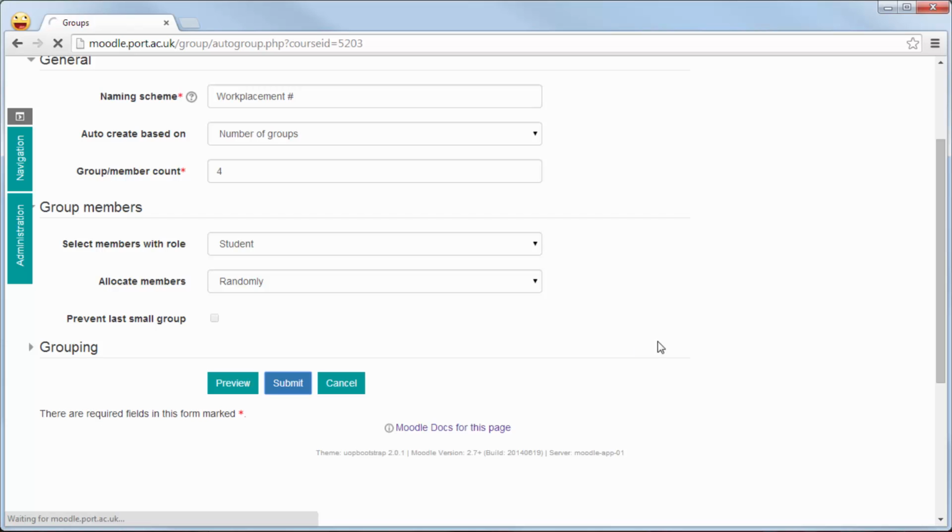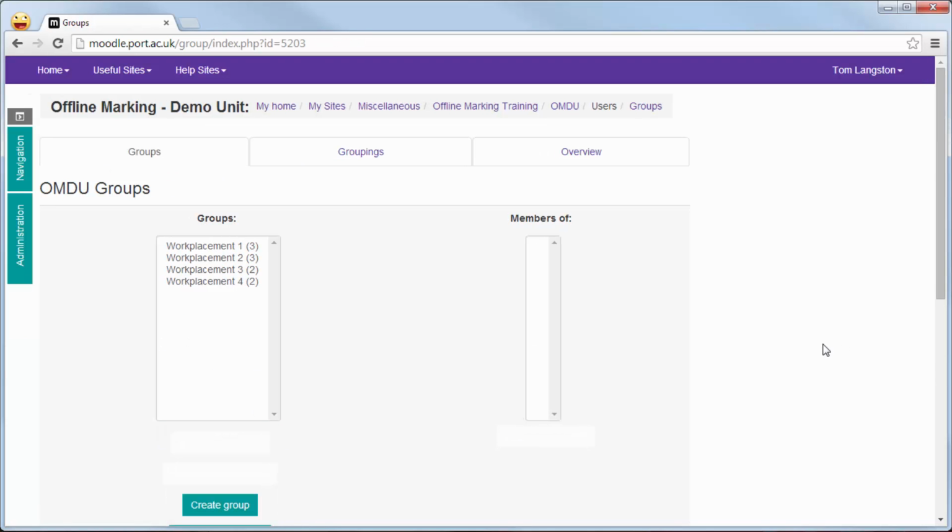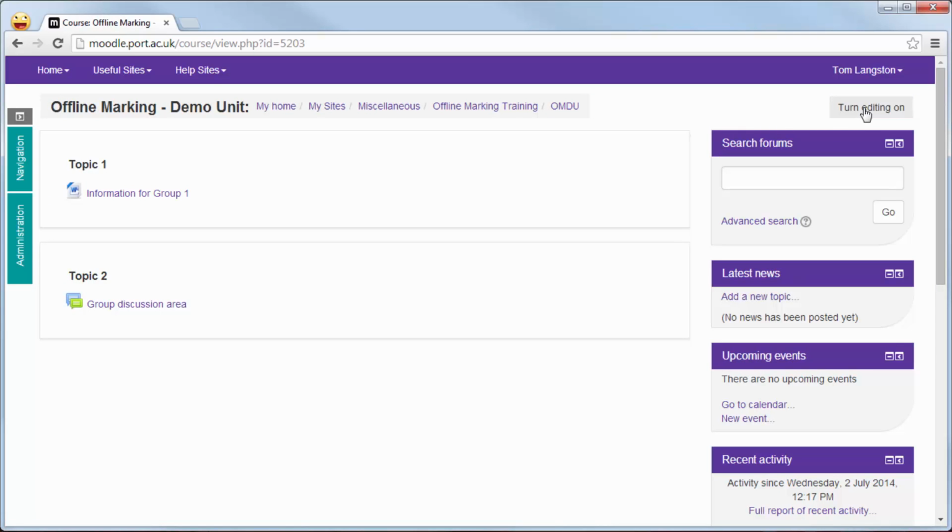I'm not going to worry about the grouping section at the moment. We'll cover groupings in just a moment. So as you can see there, I've now got work placement 1, 2, 3 and 4. The first 2 groups have got 3 students in it. The second 2 groups have got 2 students in. So there was not the right number of students to make the groups, but it has made 4 groups as I've asked it to do.